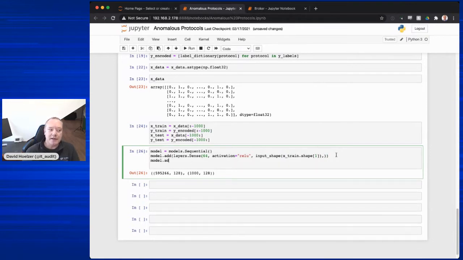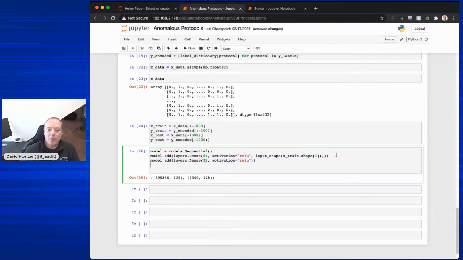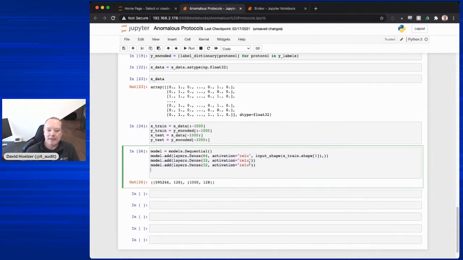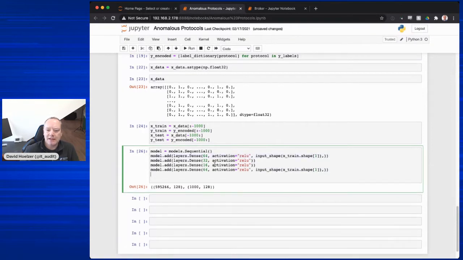Let me add in another layer here. This will be layers.dense. And again, arbitrarily, I'm going to move this down to 32 with an activation equal to relu. And that's all I need in there. Let's actually make one more of these. How about we, I don't know, make it a little bit autoencoder-ish. So we'll scoot down to smaller layers, and then we'll bump back up to a larger layer before we try to produce some output.